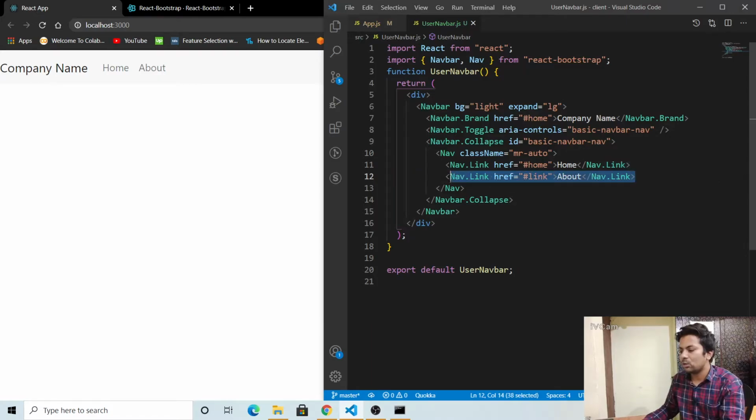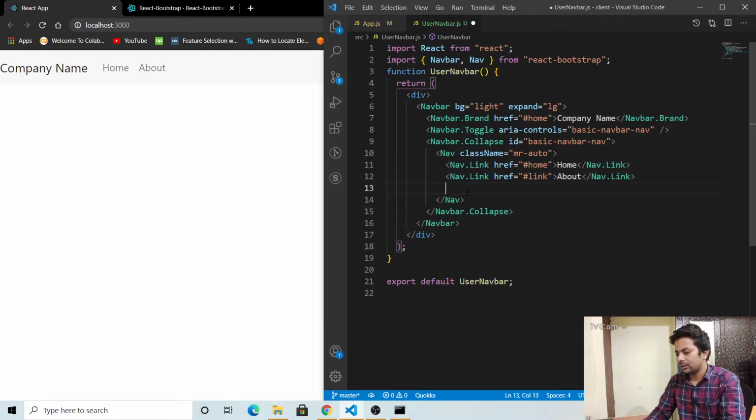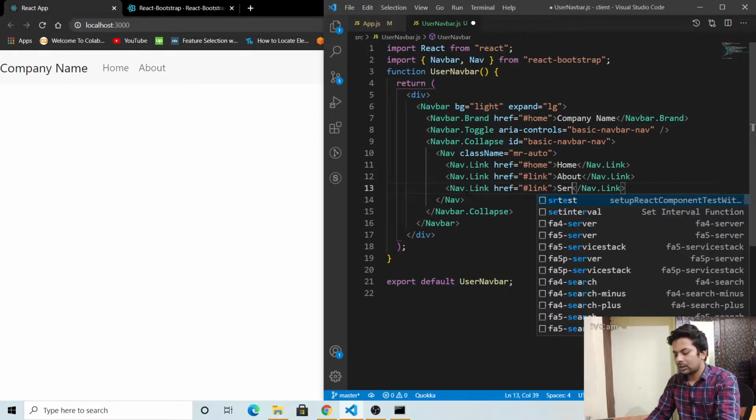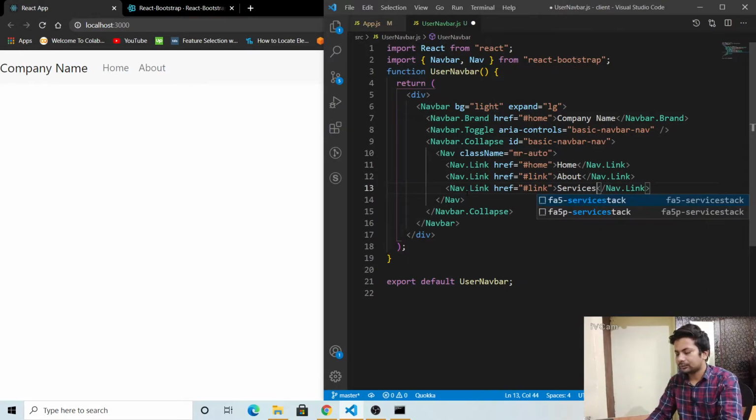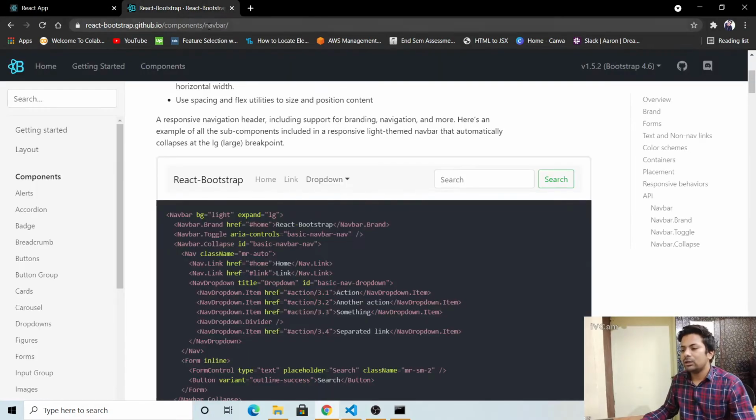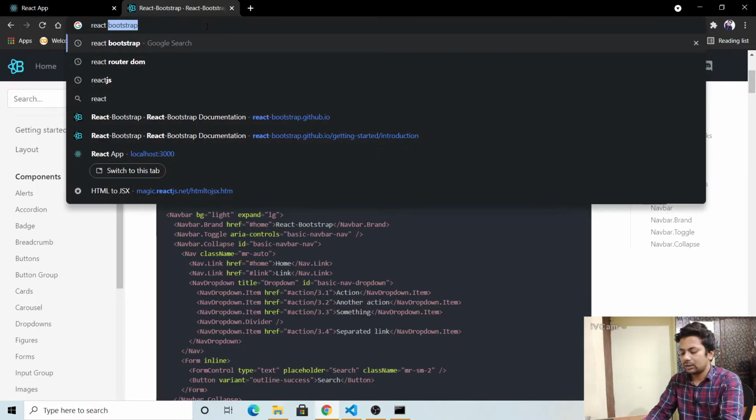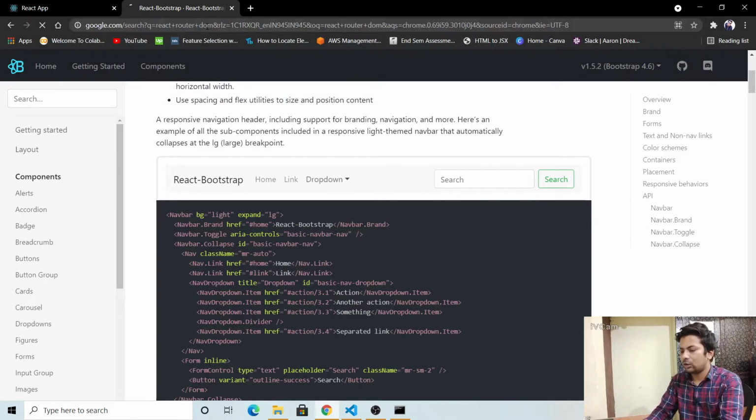So you can just add more nav link like this, and you say services, okay, and save it. So see, like services, but the main problem is how we can click on there and go there. We have to use React router also for fast processing. So for that we'll use React router DOM.